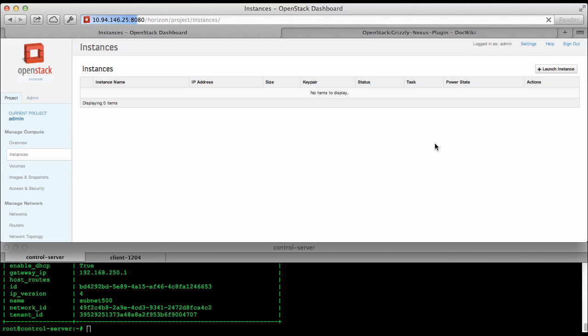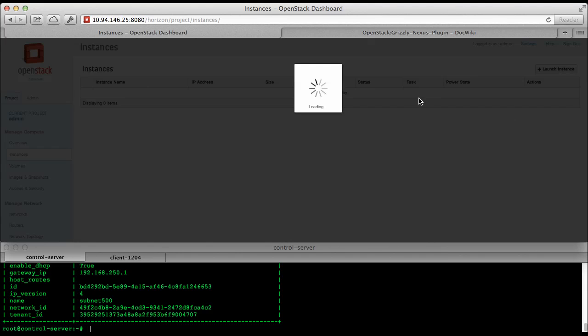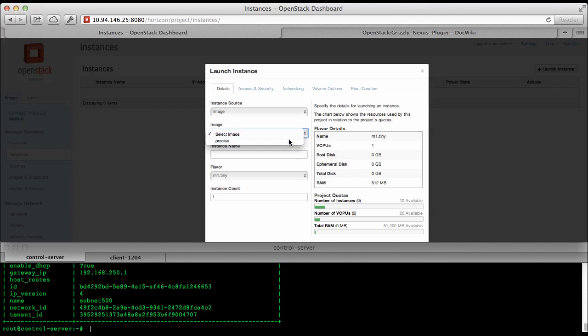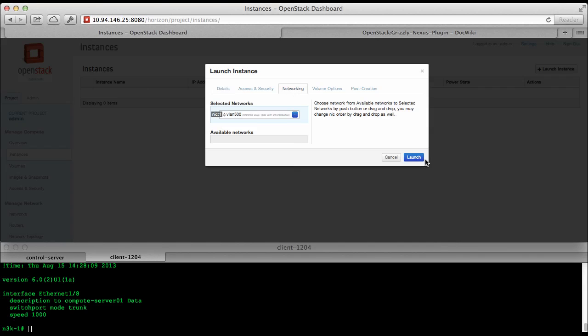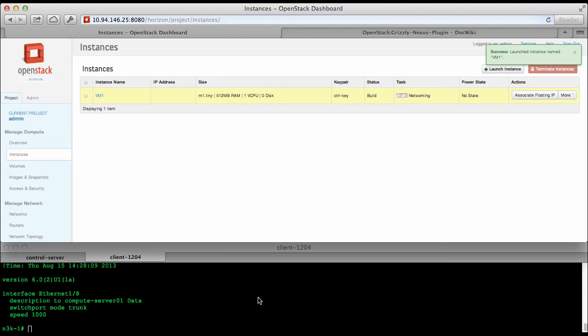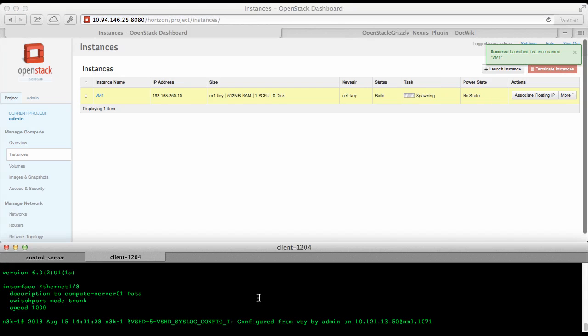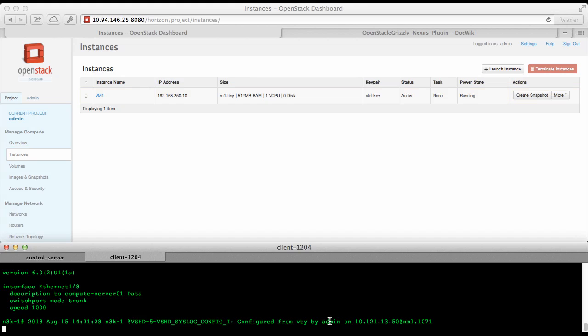All right, so let's go launch an instance. I jumped over to this console to show you that we didn't have anything running before. There's no smoke and mirrors going on here. And then we're just going to launch a VM against that network. Now, what we're going to see is a console entry pop up on our switch. So you can see here, configured by admin, remember our credentials, admin with the password, from 10.121.1.350, which is our control server, and it's doing it via the XML agent.